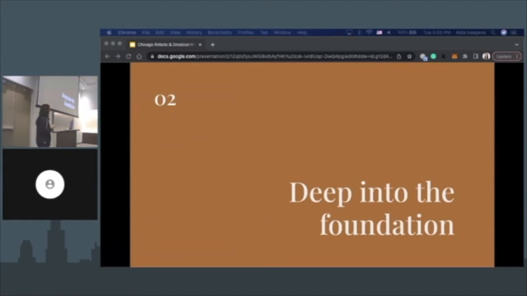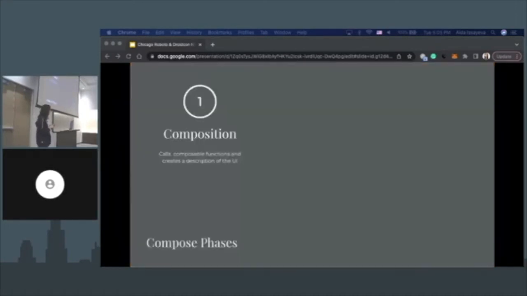We're going to deep dive into the foundation to get a better understanding of how that diagram works in recomposition. When we talk about composition, we have to understand that UI widgets go through 3 phases. The first phase is the composition phase, which answers the question, what UI to show? It calls the composable functions and creates a description of the UI.